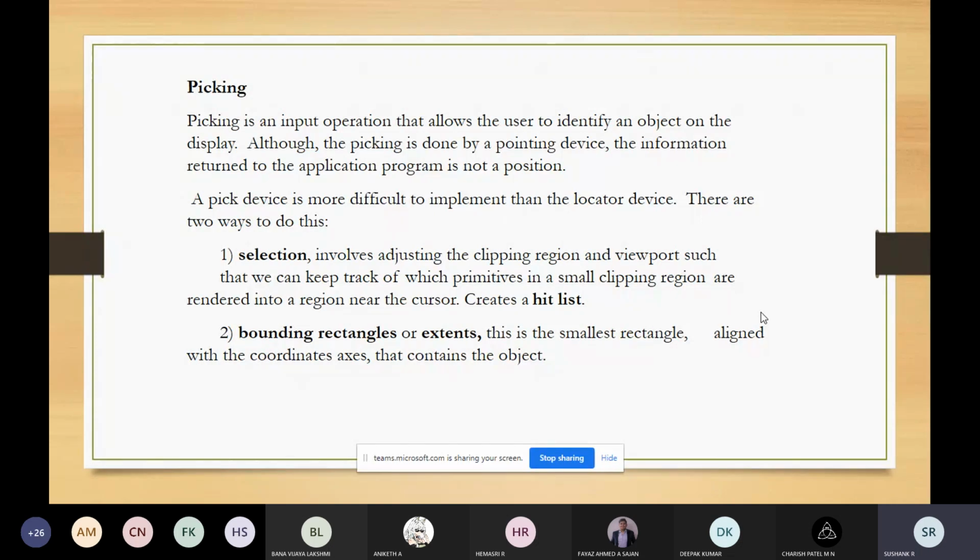Why is this difficult? Why is picking difficult to implement in modern systems? Because of the graphics architecture. Even in modern systems, picking is very difficult to implement. One approach is converting the locations on the display, but the conversion from a location on the display to the corresponding point is not a direct calculation. Because of that, it is very difficult to implement.